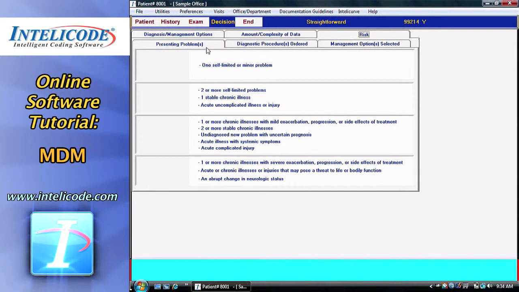Well, we already said we're dealing with 2 established problems, and this is the point where we say, is it 2 or more stable or chronic illnesses? Do we have mild exacerbation? We end up with moderate risk based on that. We don't have anything that takes us to the high-risk category. We don't have anything with severe exacerbation. We don't have anything that poses a threat to life or bodily function. So we've got moderate risk.